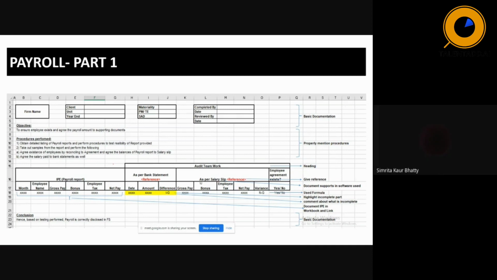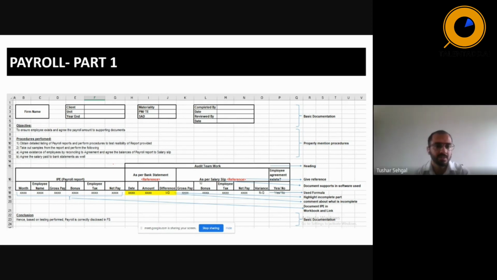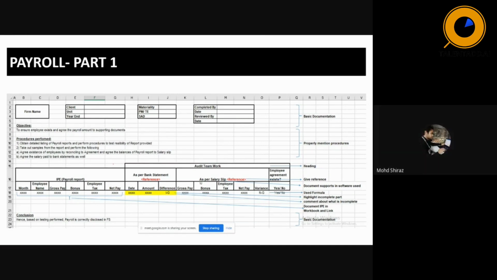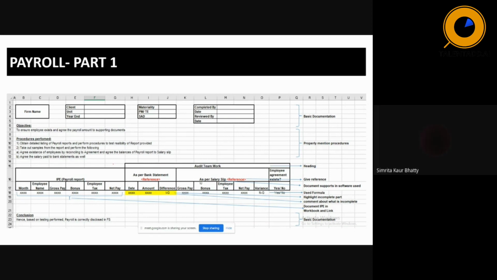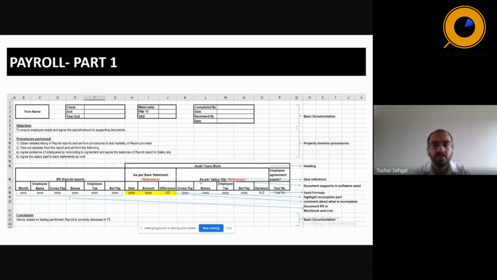But the most important thing, if only one thing has to be done, is the payroll report versus the bank statement. It's just an additional testing that you perform with the salary slip. Which is the bigger document? A client will provide you the payroll report, but the salary slip is usually taken as a supporting document.